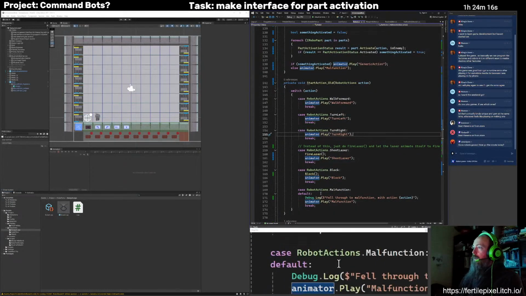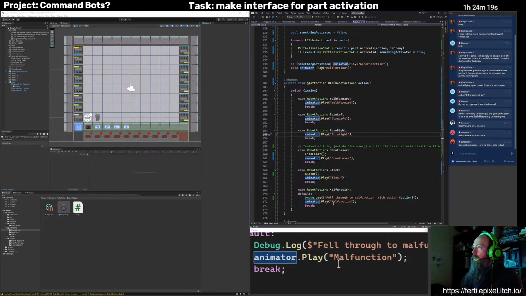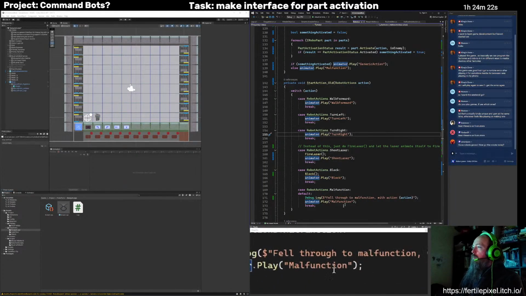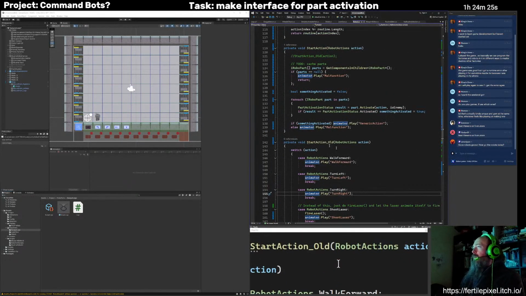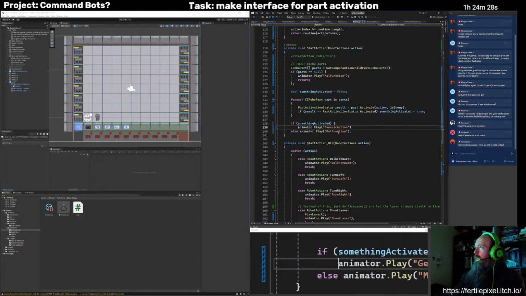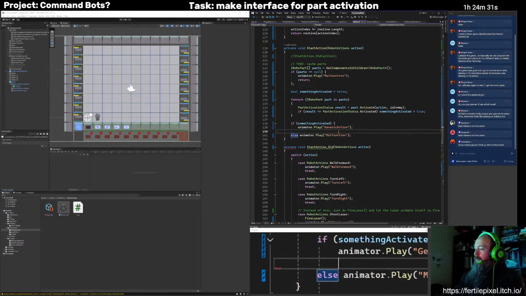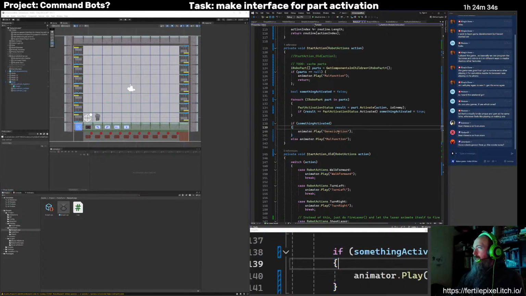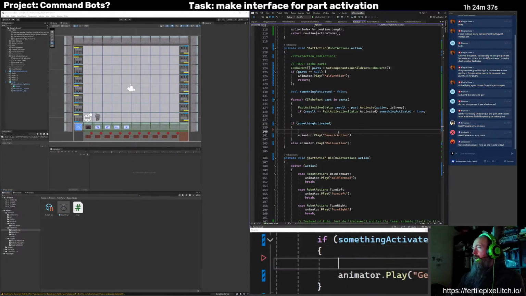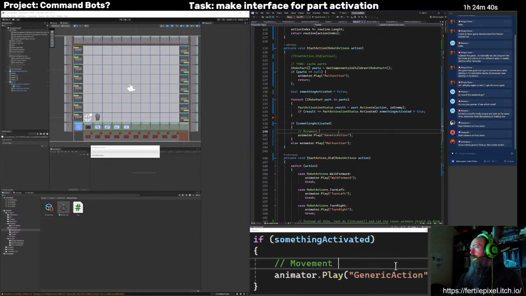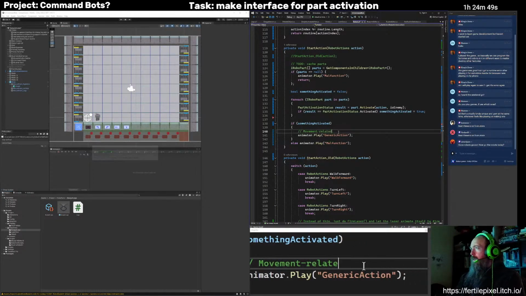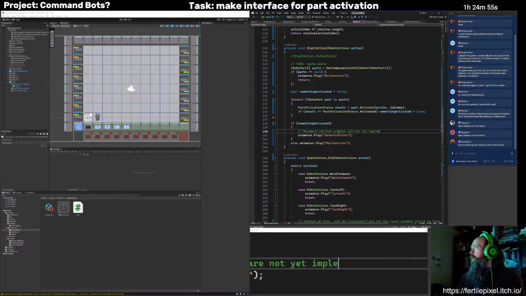Oh, I thought of another hacky way to do that. What I can do is just to kind of get the movement working for now, just say movement related actions not yet implemented.